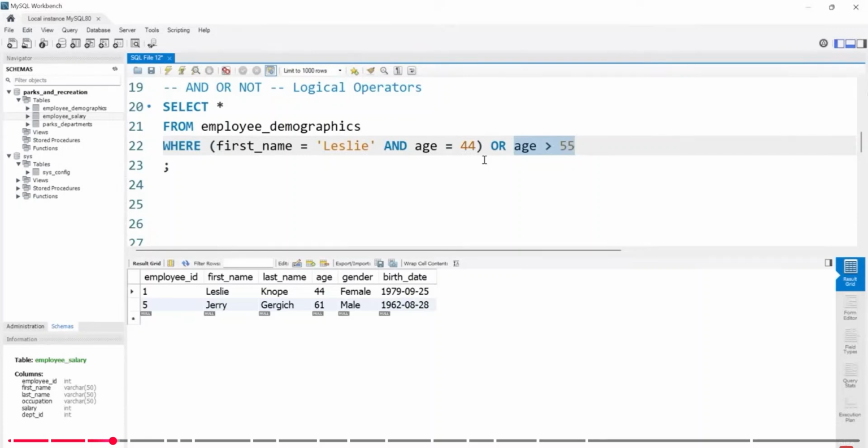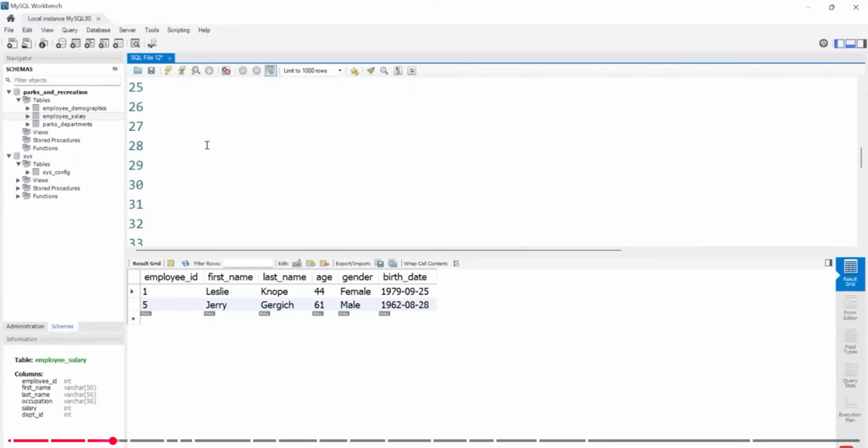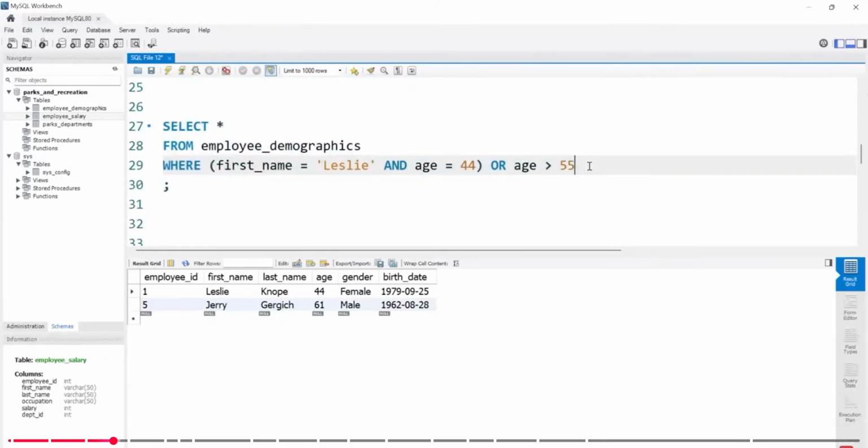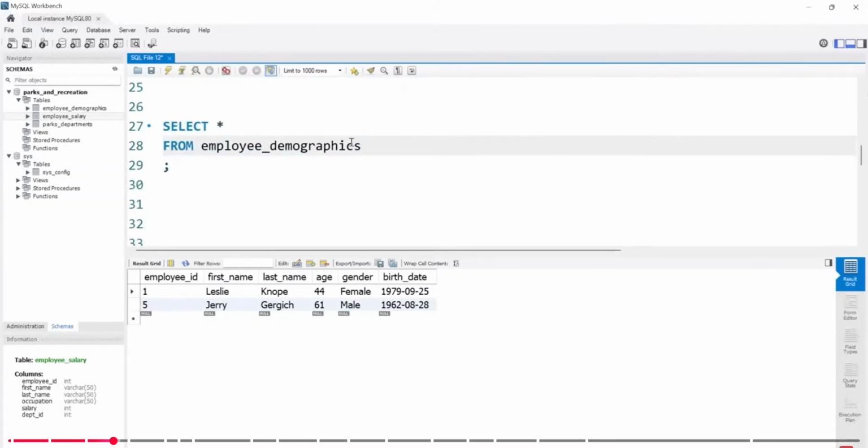Now I want to take a look at just one more thing. Let's bring this down here, and let's get rid of this entire thing.